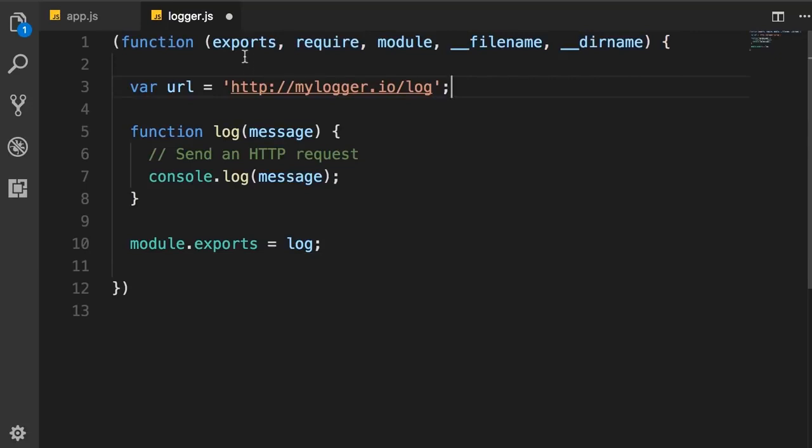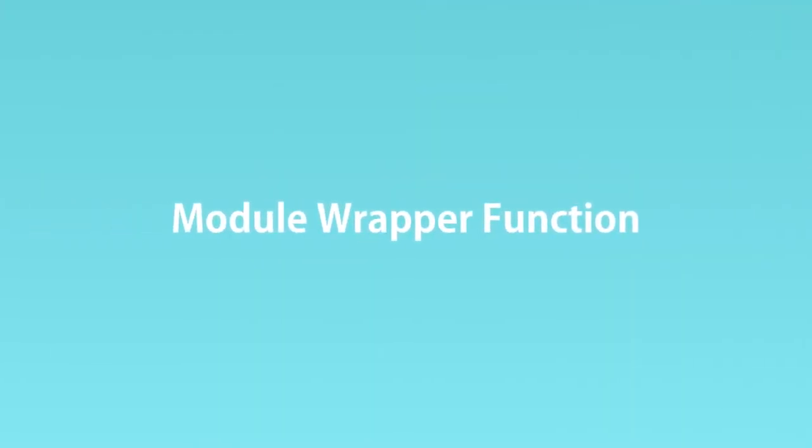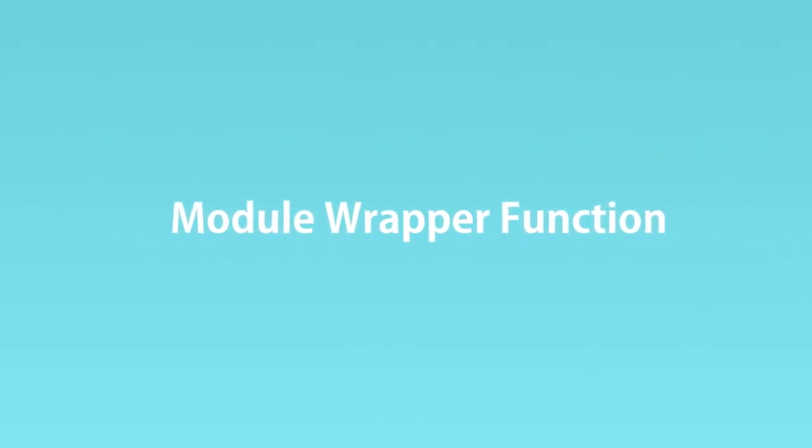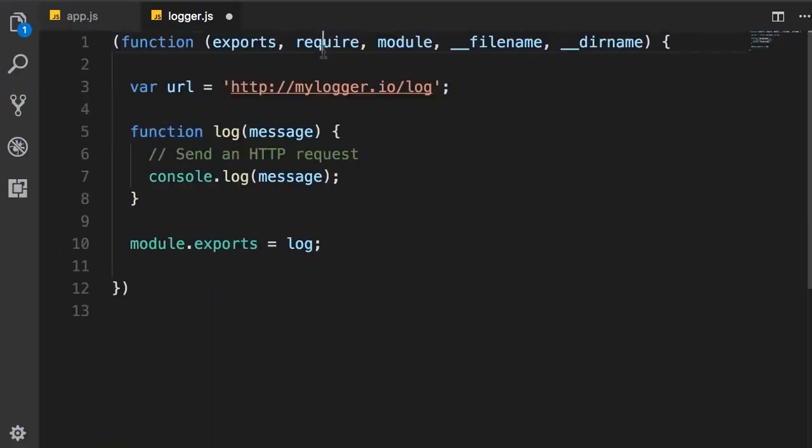Now look at these arguments to this function. You have seen the require function. I told you that this require function appears to be global, but actually it's not global. In fact, it's local to each module. So in every module, require is one of the arguments that is passed to this function. We call this function the module wrapper function. Okay? So you have seen the require function. You have also seen module. That is what we're using here.